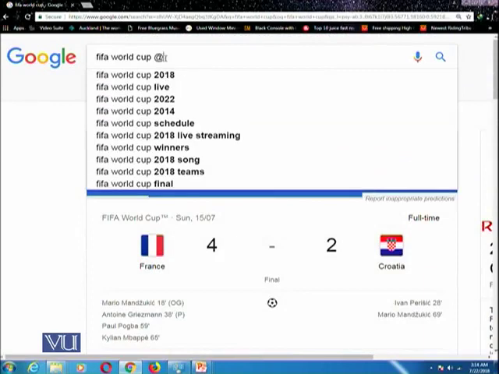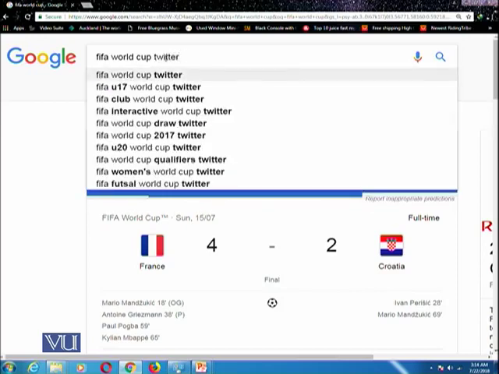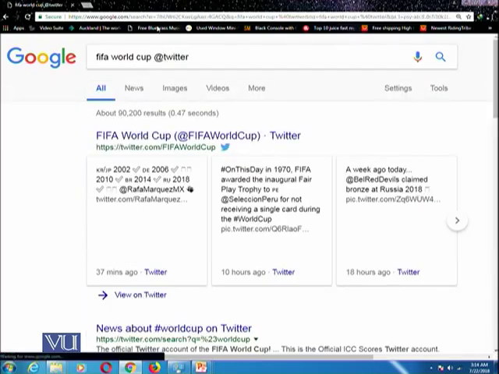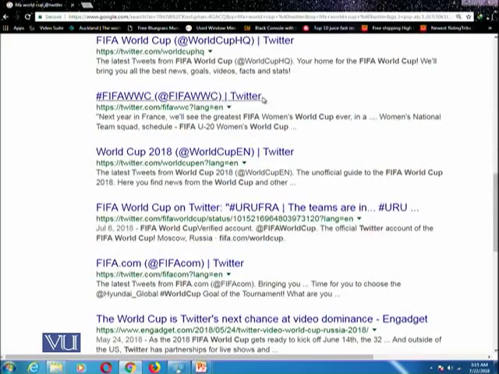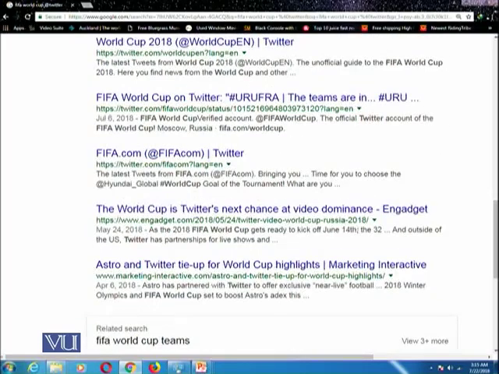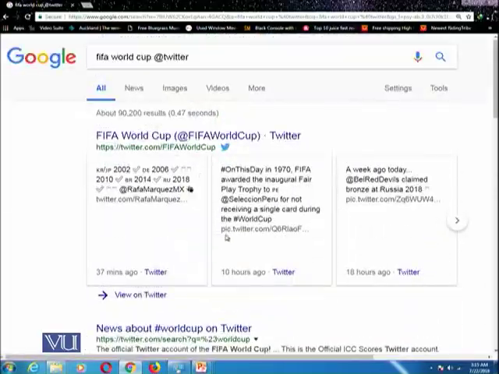Similarly, we can try @ Twitter. Now it will search FIFA World Cup on Twitter. You can see in all of the search results there is a Twitter link. So whatever the world has discussed about FIFA World Cup on Twitter, only such results will be searched by Google, ranked and displayed to you.